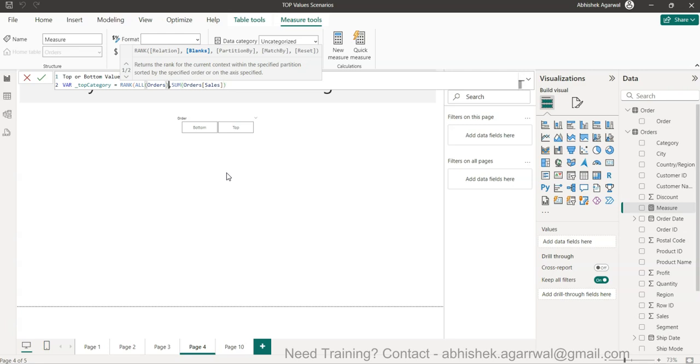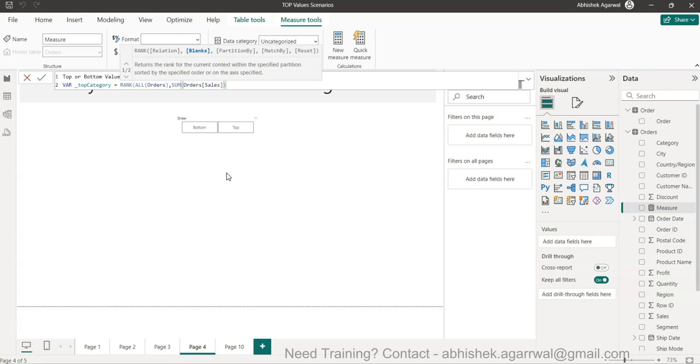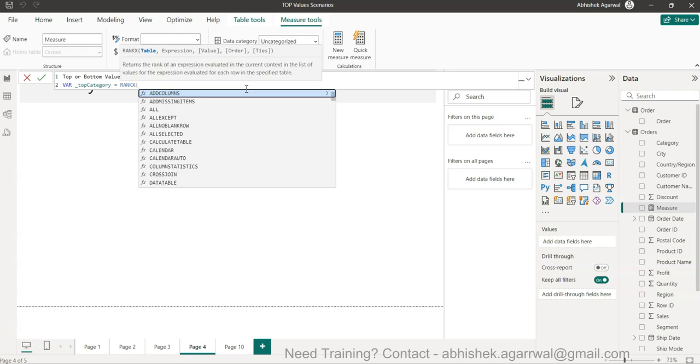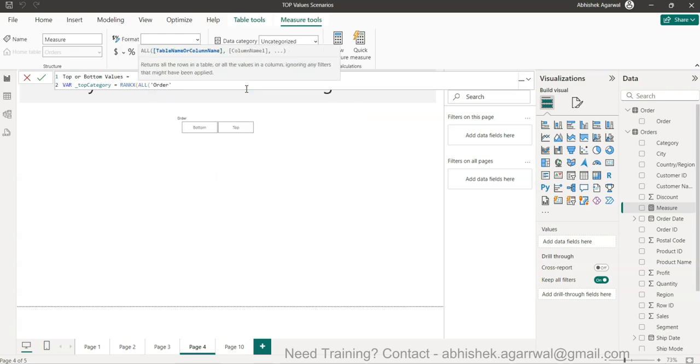So I have this sum of sales, and okay, it is creating an error, which is a blank error. Hold on, sales. It is giving me an error because I have chosen the RANK function rather than RANKX. Okay, so my table is the orders table, so that is my ALL orders table. I want all the values of this particular table, orders.